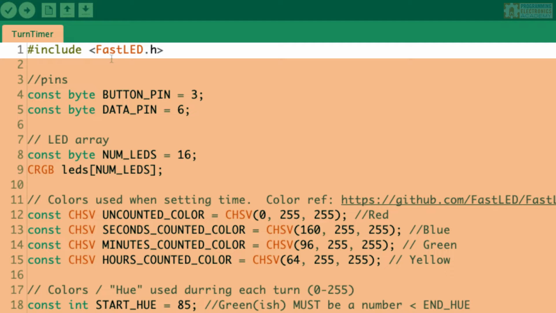And you're going to see references to this FastLED library. We use code from this library all throughout this entire sketch. So if I say something's from FastLED, you know where it's coming from.